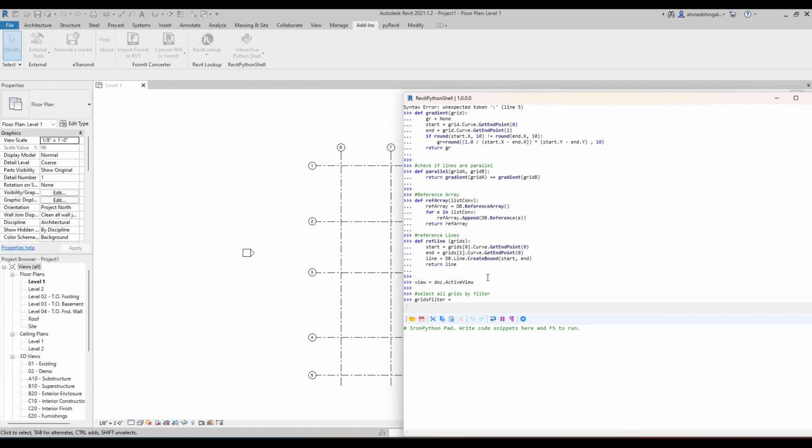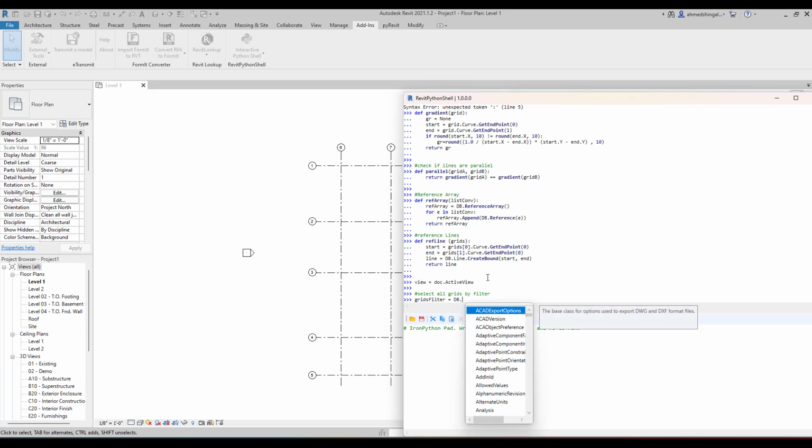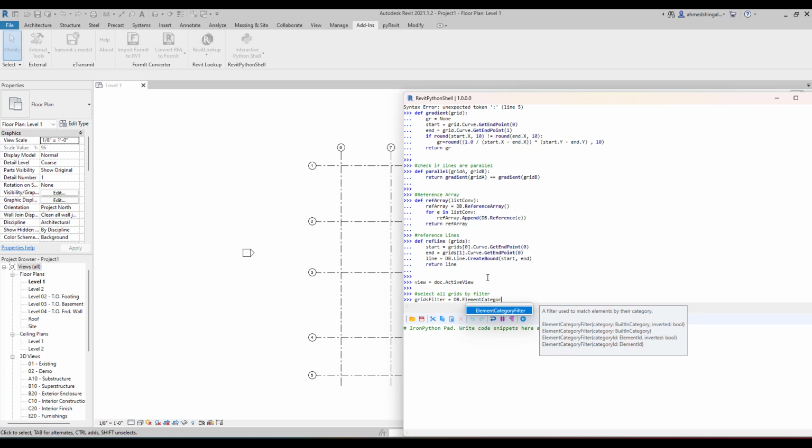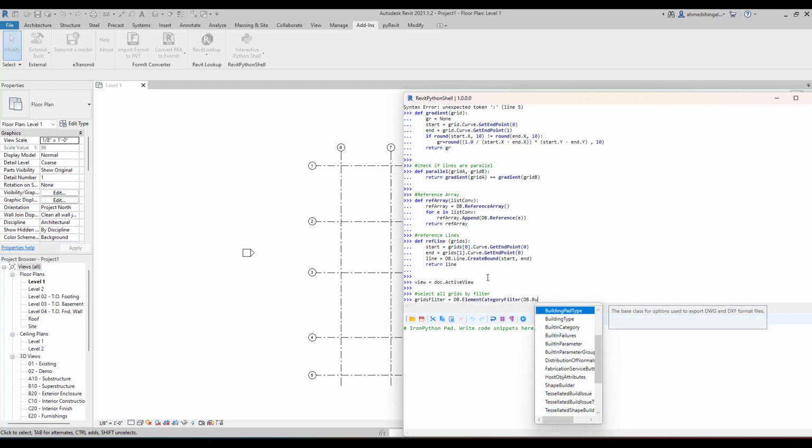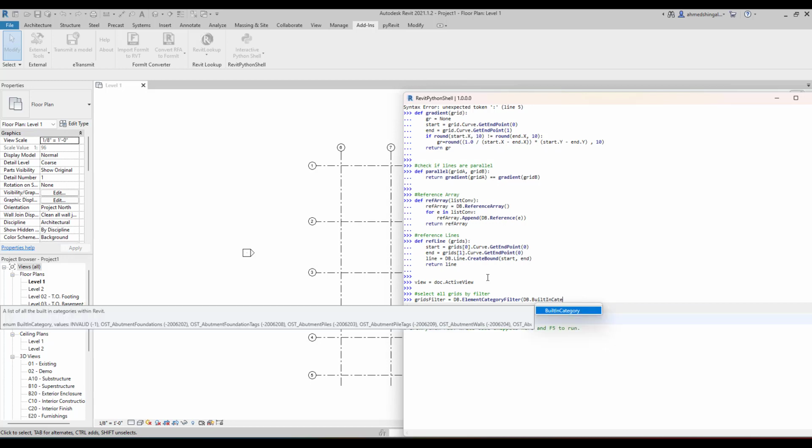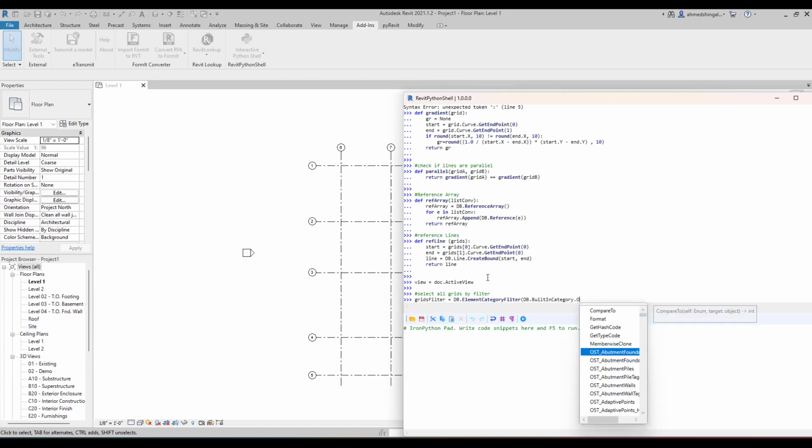filter equal, you would like to create this variable, equal database, which is the Autodesk Revit database. We define it in the import library. We say database dot element category filter of the database dot built in category dot OST underscore grids. So that's gonna create the filter for the grids.